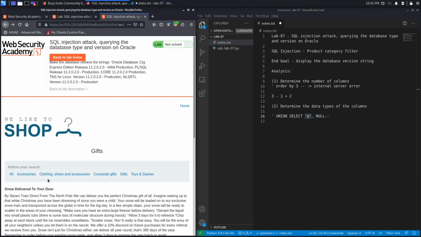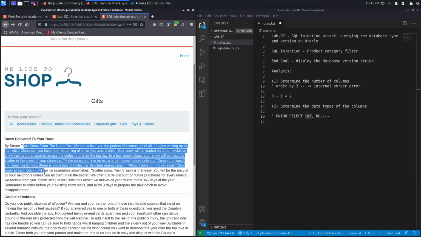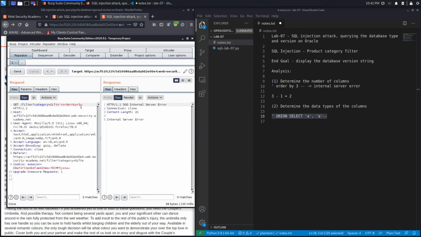Now, if we go back to the application, you can see over here both columns contain alphabets, and so they're both of type string. But let's test it out regardless, just in case. So I'm going to put both of them because my assumption is that both of them are of type string based on what we see in the browser. Okay, again, we need to URL encode it.